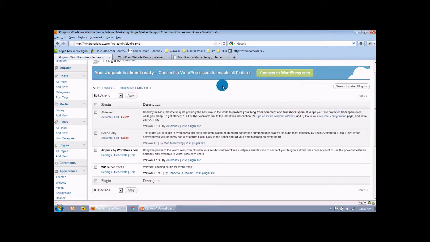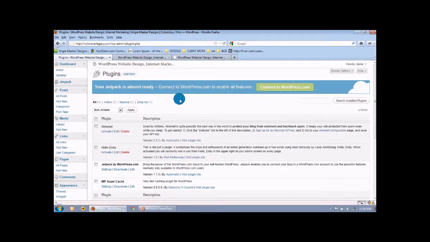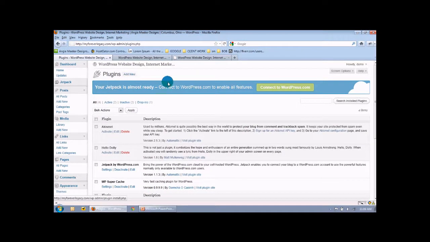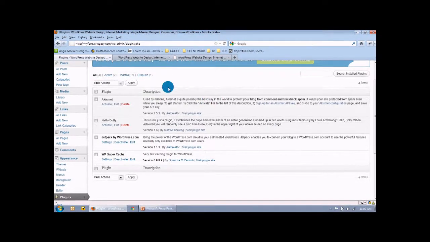Here are the tabs to manage your plugins. So you can see that you can add new plugins here, or you can see your existing plugins. The plugins that have the white background are the ones that are already active on your site, and the ones that have the gray backgrounds are the ones that are not active but that are installed. And just like themes, you can have plugins installed on your site that are not active.